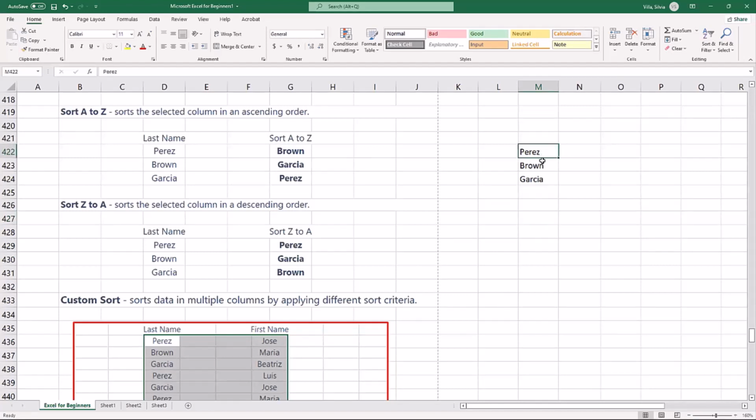Well, it's very simple. You highlight the cells and go in here. You see the sort menu. When you click in the sort menu, you are going to have different sort menus. You can sort from A to Z. You can sort from Z to A, or you can use the custom sort. These are the different features from the sort menu.